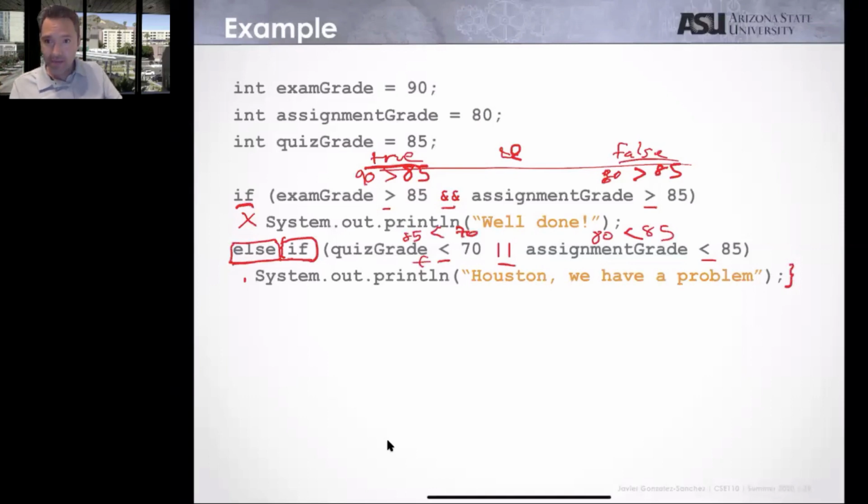80 lower than 85, true. False or true. What is the result of false or true? True. Good. Because this condition is true, you run this print and therefore your program prints, Houston, we have a problem.